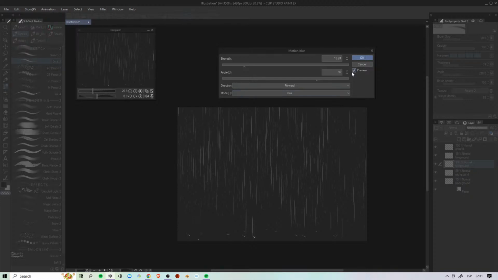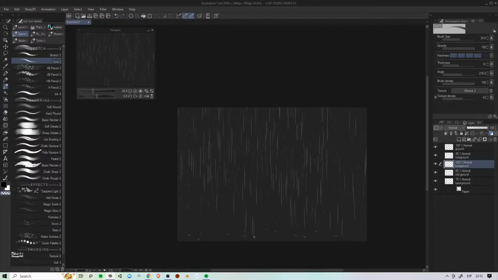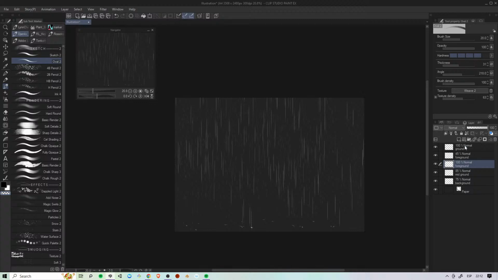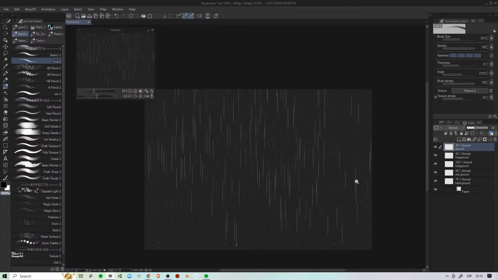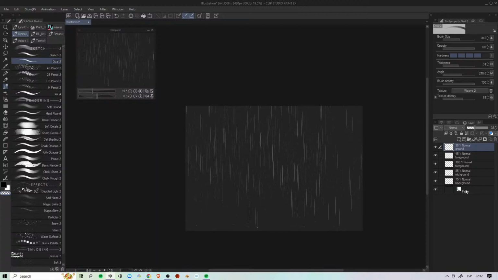It just gives you a little bit more emphasis on the movement. I'll just take it down a notch on the strength, a little less. So there you go. This makes it look like the rain's quite heavy on the ground. I'm just going to make this a little lighter, and that's it. It's super easy to do, and now you've got a whole bunch of rain.